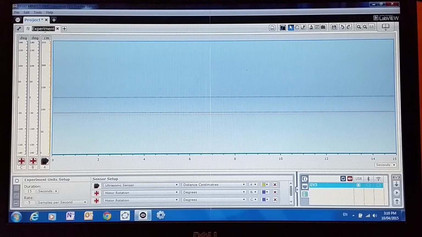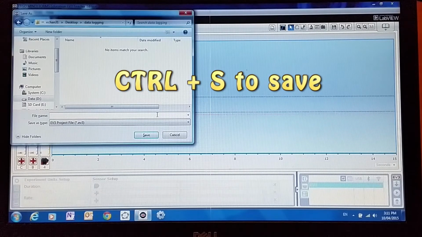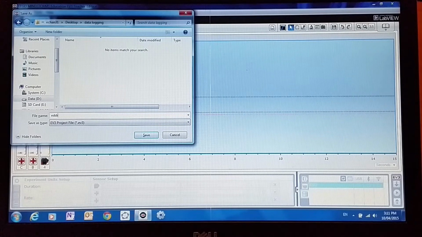Just to make it clear, I'm going to rename the experiment, let's call it Eddie 5 EXP, just so I can find it. I'm going to save the project as well, so I'm going to save the project as Eddie experiment.